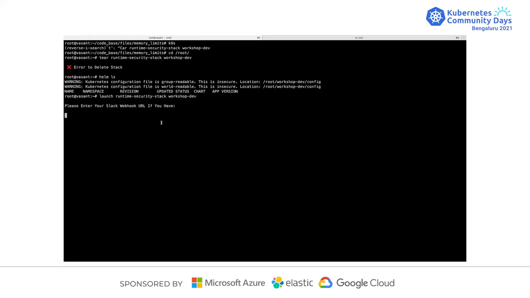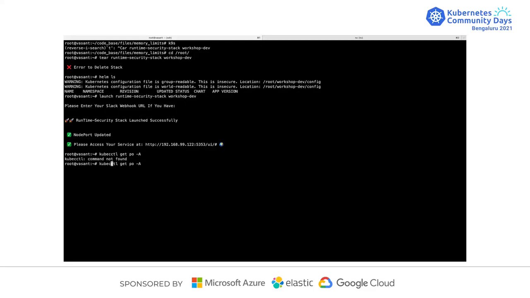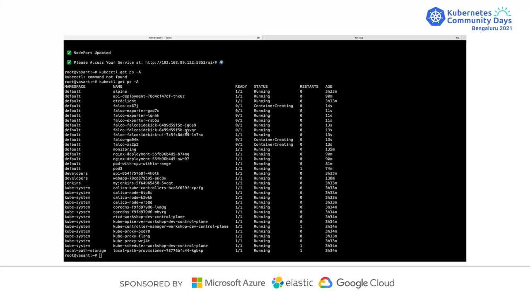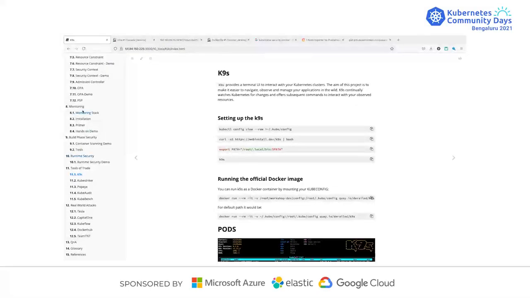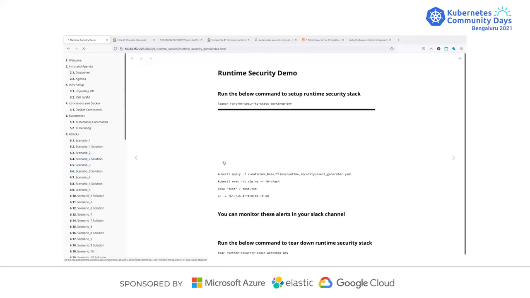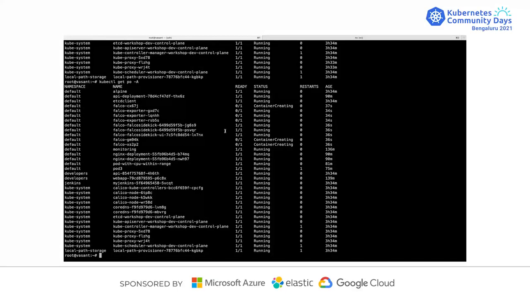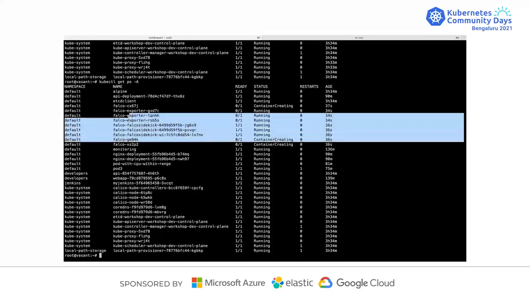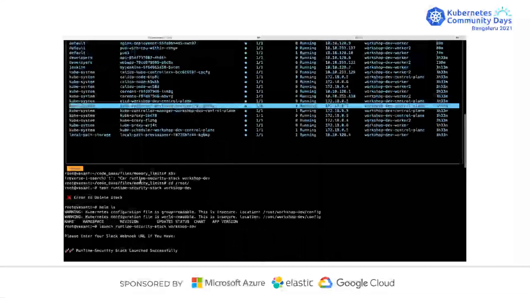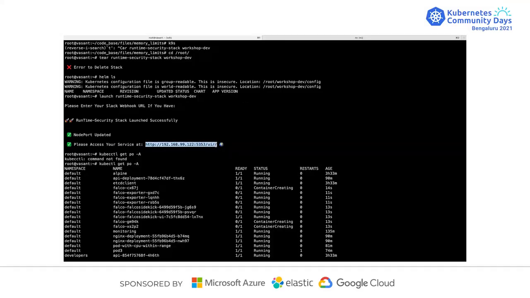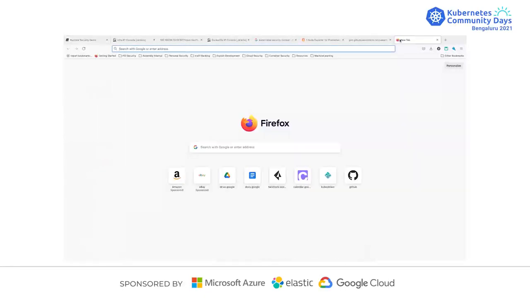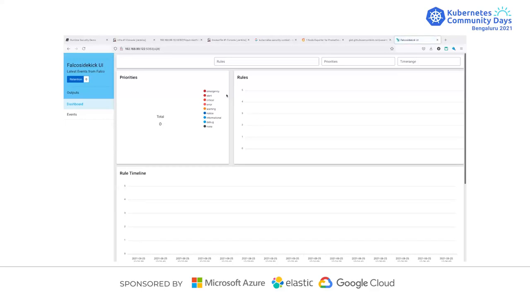Let's try one last time. Yep, this time the runtime security stack is up and running. Let's give it one more minute and also let's cover the scenario. In case you're trying, make sure you note this IP address. This is where you'll be looking at the different events. Well, this is the dashboard.